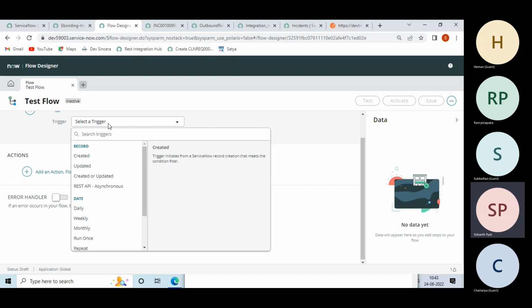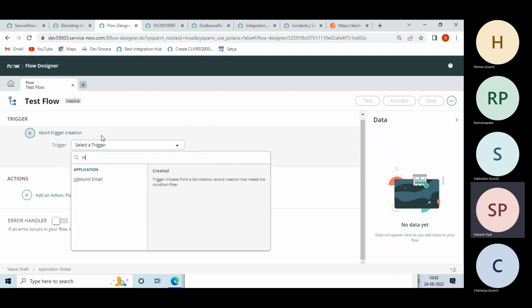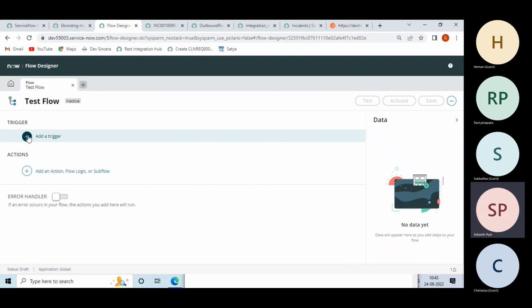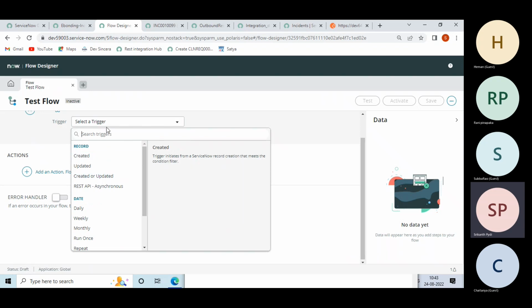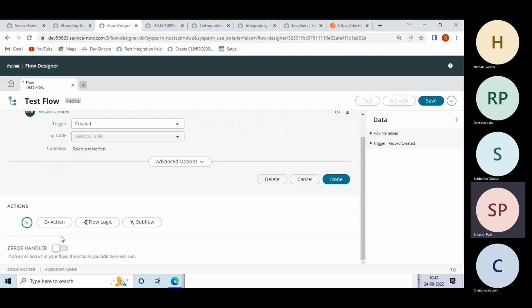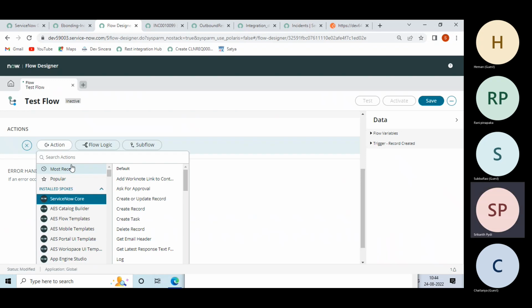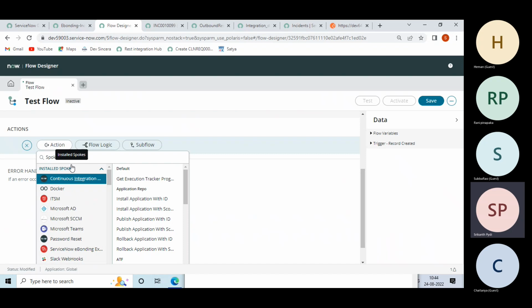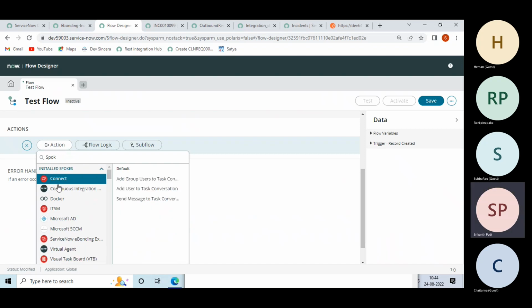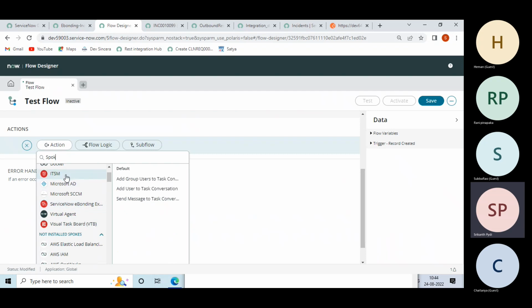Here you can see, if integration hub is activated in your system, you can use the integration spokes. Why has this not come up yet? Is it fully activated? Let's say, in the action, type integration hub spokes. Yeah, you can see if my integration hub is activated, you can use all these.